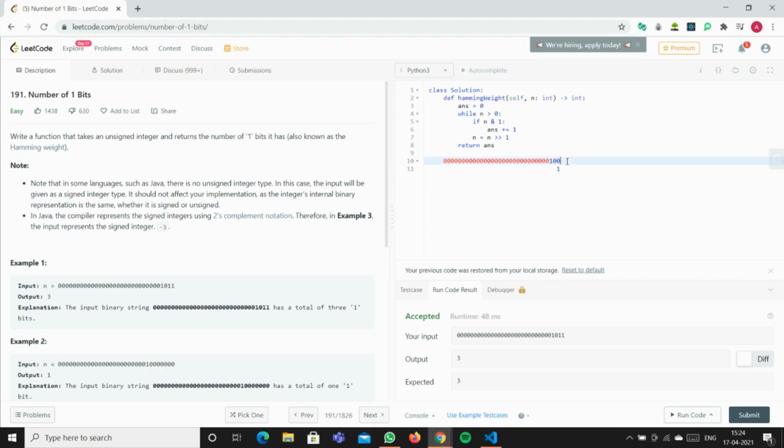Now we do a right shift, and after doing a right shift, this gets removed and a 0 gets added at this end. Now after that gets added, we have to check this value again with 1. Now we have a 0 and 1, and on ANDing it, we get a 0. So if we get a 0, we won't increment the answer by 1 and we just perform a right shift. On performing a right shift, the 0 will be gone and a 0 would be added over here at the end.